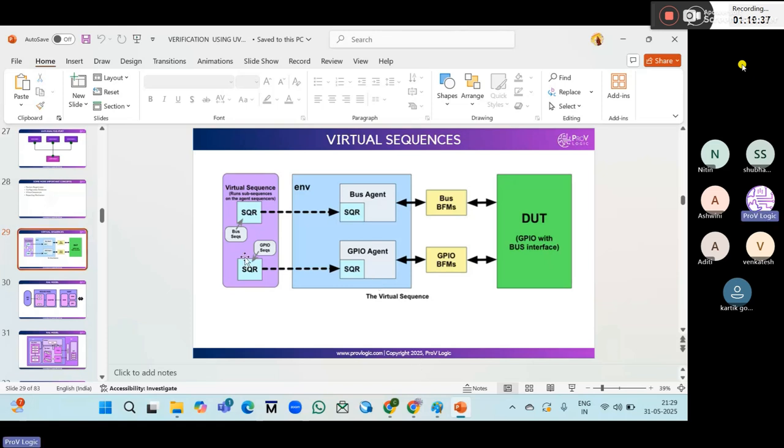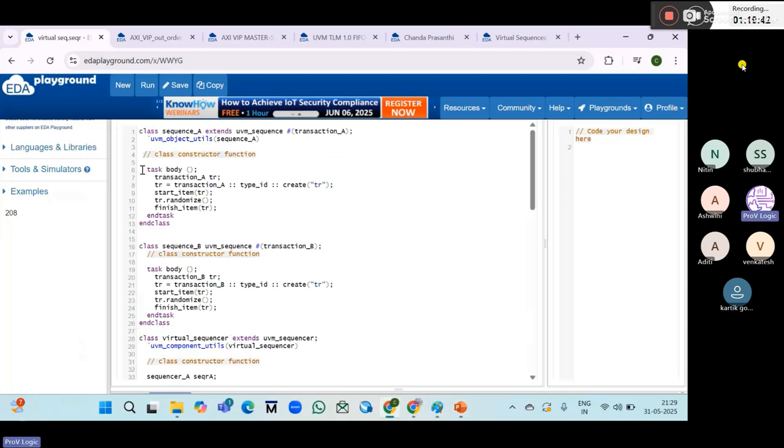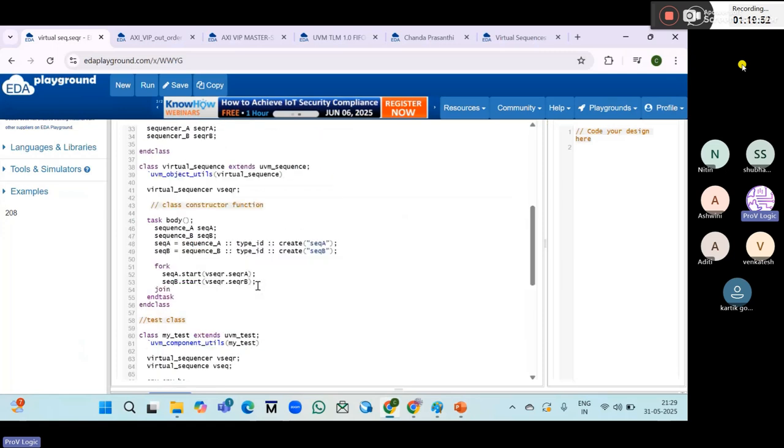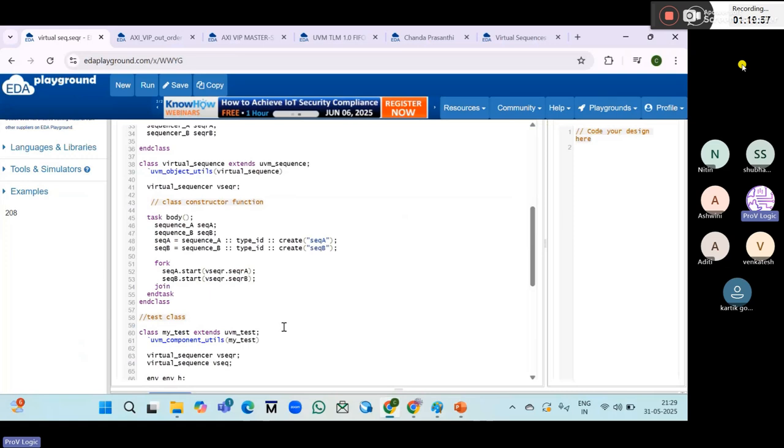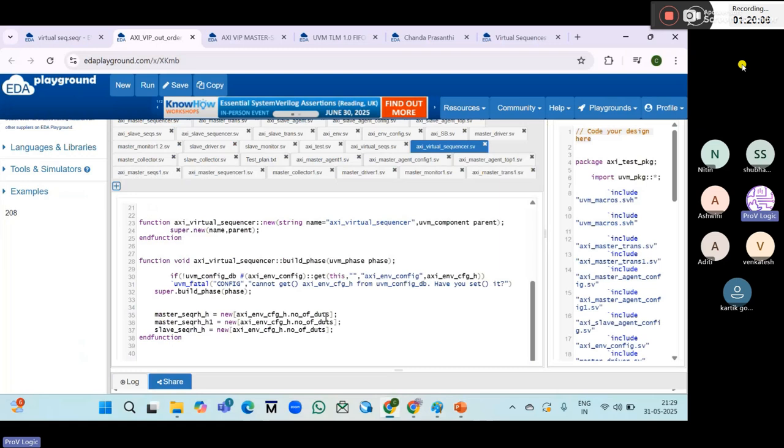Did you understand? The same thing we have written in the program here. Here sequence A, sequence B, suppose in the bus interface sequence. Like that we will have GPIO sequences. These sequences are connected in one virtual sequence. Again, the GPIO sequences will connect in the virtual sequence. These virtual sequences will be connected to the main sequencer. That main sequencer will be connected to the driver. The same here also in AXI. If you observe particularly line by line, you will get that point.